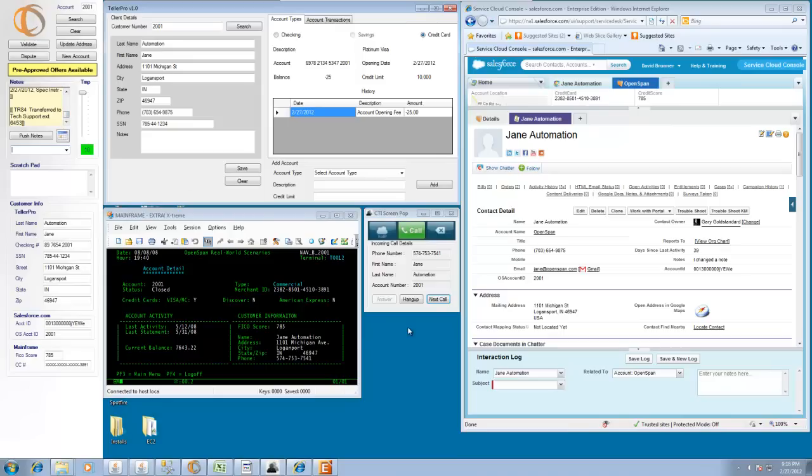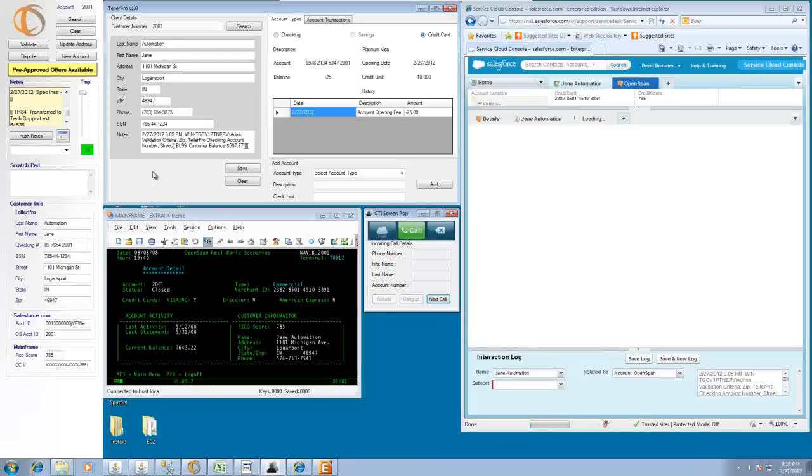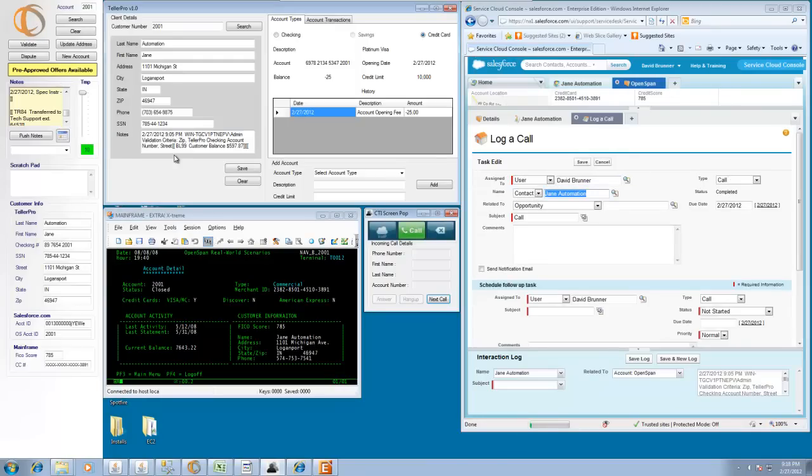And then when I finally hang up from Jane, we're going to take all the notes that we've collected along the way and push them into all three systems of record. So as I click hang up, you will see that we copy verbose notes from that notes scratch area into this account teller app. We also put it into the interaction log here within Salesforce, and then we create a new log of call entry with those verbose notes pre-populated in the comments field.